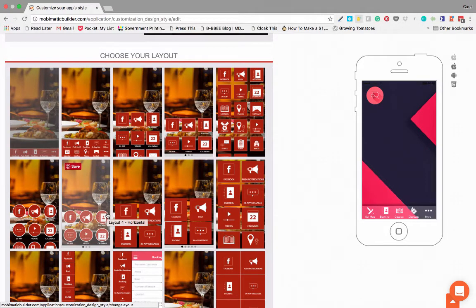Choose your layout. This is the layout of the home screen. In other words, the first thing people will see once they click on your app icon on their phones and they open the application. And you are going to pick the button layout of the home screen. There's a little phone on the right-hand side here that will show you live what your pick would look like or what the different options would look like.